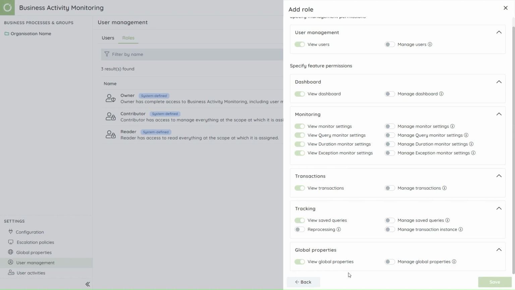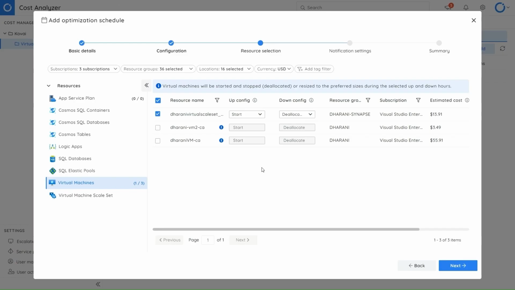But now we have added a separate role for global properties, so users can create a role having access to only viewing global properties or can enable the manage option to create, edit, manage, and delete global property. So that's it for the BAM module.